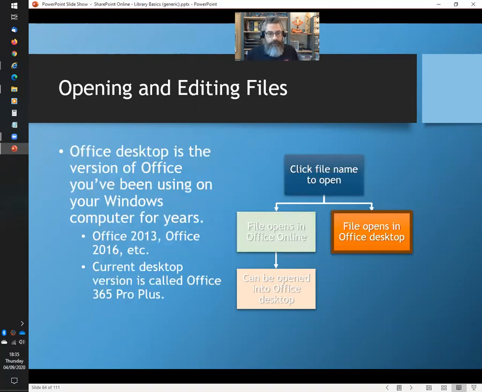All right. And just to clarify, sorry, there's one more slide here. Just to clarify Office Desktop, that's the version of Office you run off of Windows that you've been using for a million years, right?